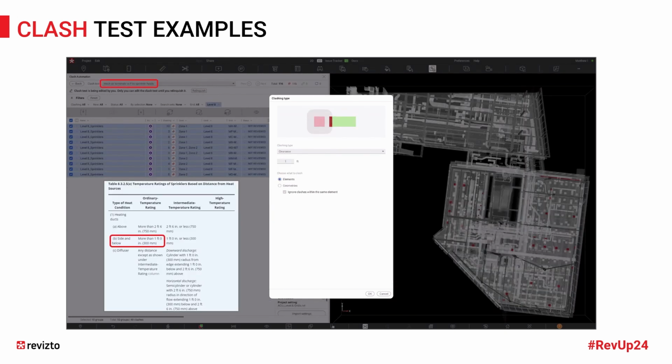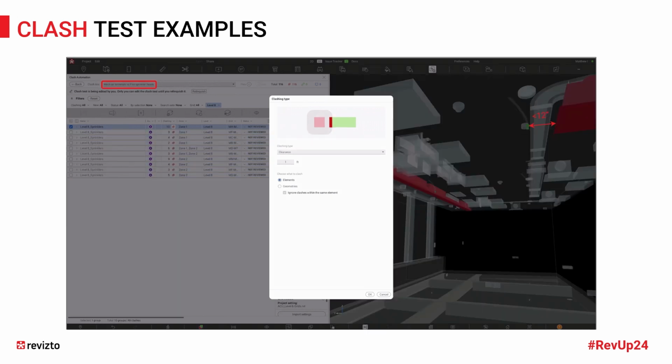This is a test using clearances again. This is an interesting one that sometimes we don't think about, but it's having mechanical run a clearance against my sprinkler heads. Sprinkler heads, as you can see, might have a clearance that they need to be clear of. When you do that, again, issue automation does all the work. Then you can map that to assign it to mechanical to move that diffuser to make sure it's clear by 12 inches.